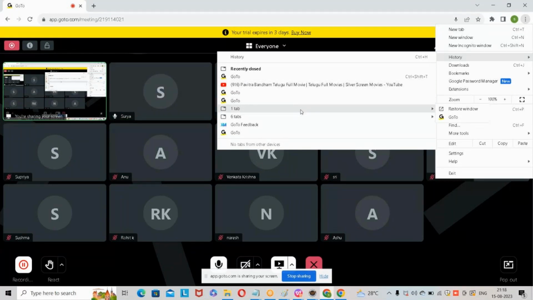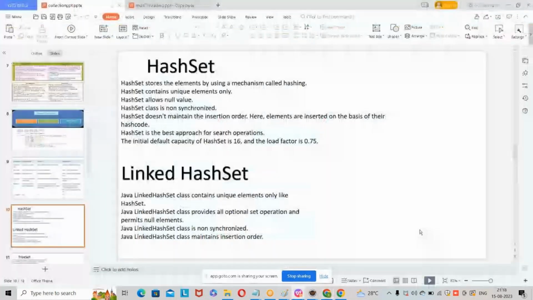Is it fine? Can you relate that after telling the example as well? Yes, Surya. Okay. Yes, Surya.